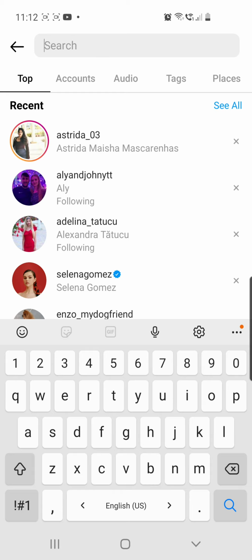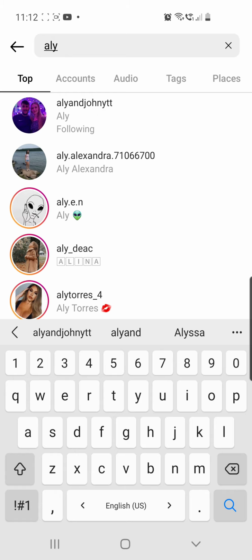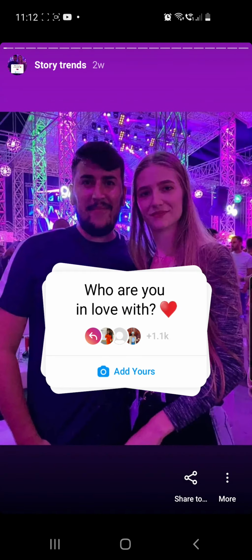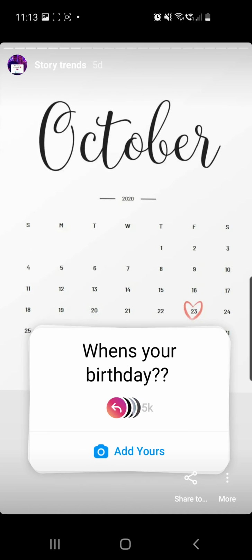But if you go to my account, it will be much easier for you to find that sticker. So go to Ali and John YTT, and from here you have to click at story trends at highlights. If you go to my story, that will expire in a few hours, so it's better for you to go to highlights at story trends. So click on that, and from here you just have to click until you find the desired sticker.